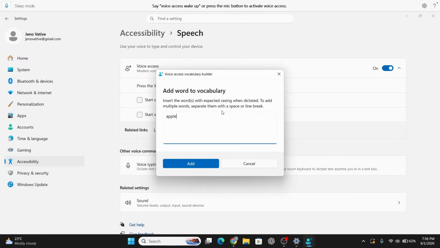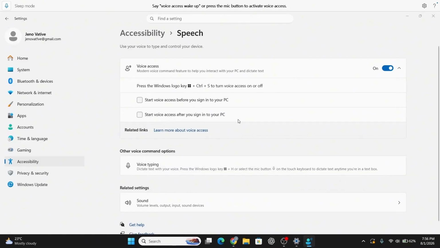Keep in mind, add multiple words at once by placing each one on a new line, then click Add to save them all together. Finally, dictate a sentence using one of these added words to confirm voice access now recognizes it correctly. And that's it.